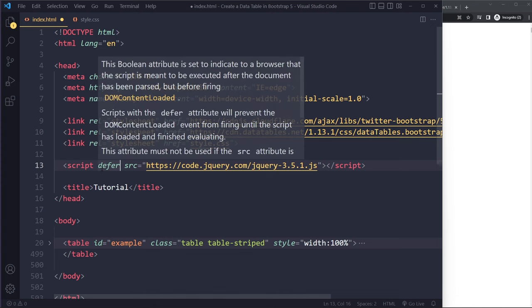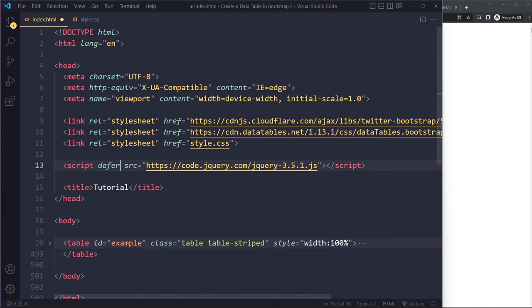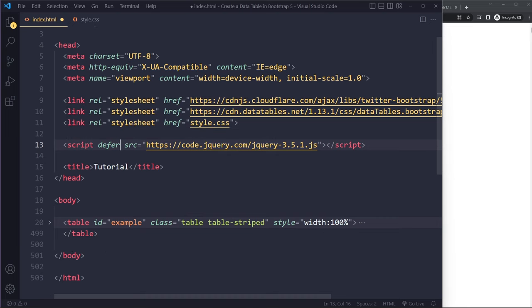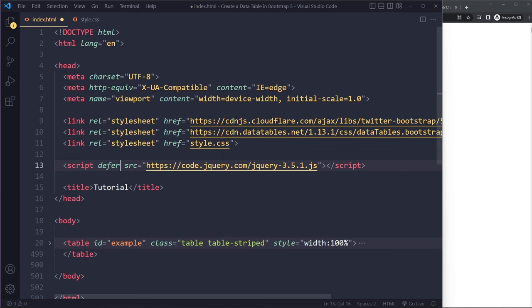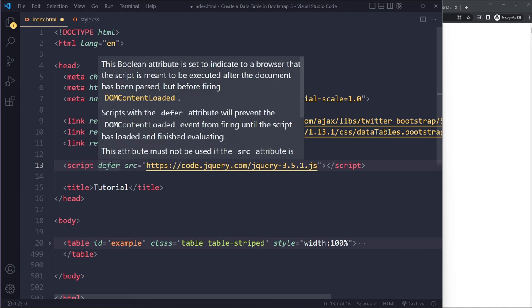This is a best practice. This will not block parsing the rest of the page, because usually JavaScript is blocking here. So in the past, what people did is they put the script at the end of the body. You don't have to do that anymore. You can just include it in the head, but then use the defer attribute.